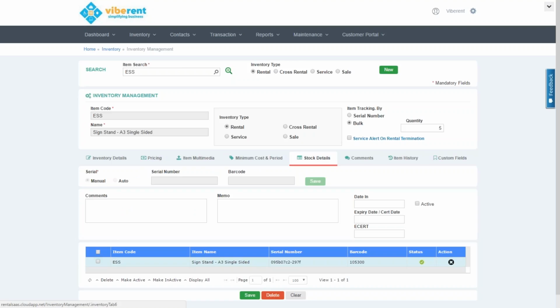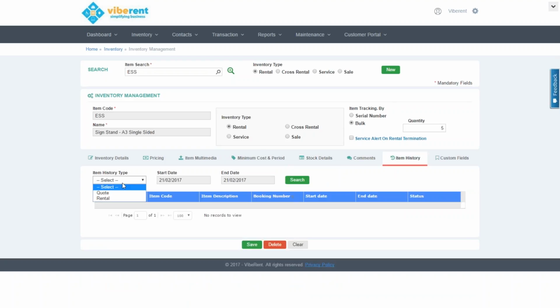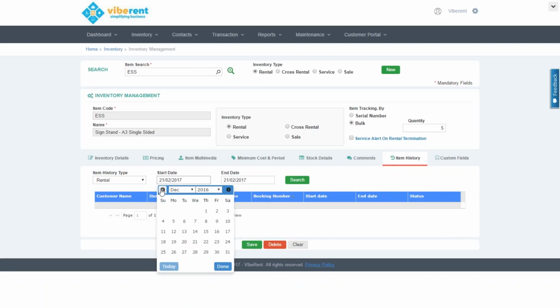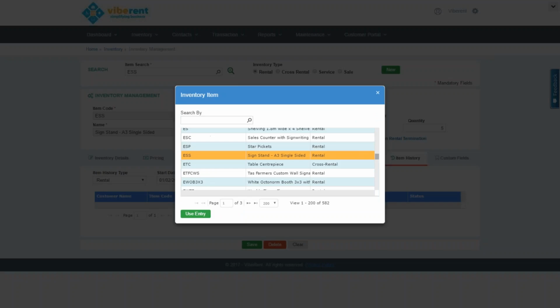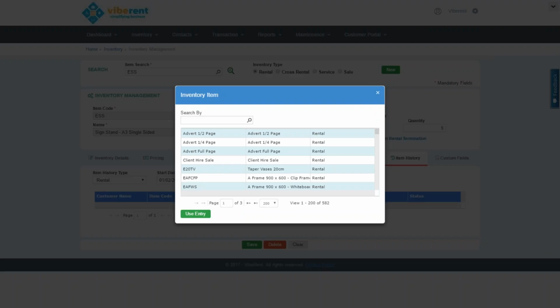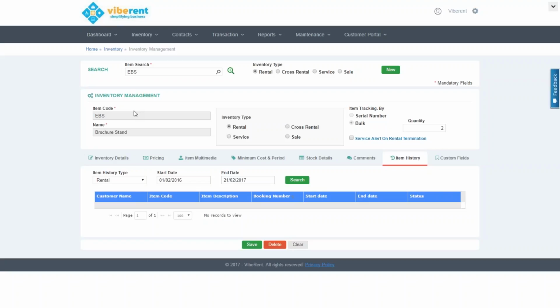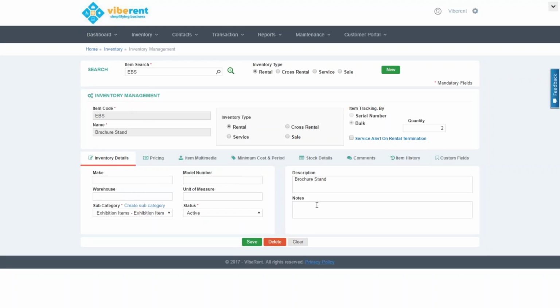And at any point in time, you can also look for item history. For example, you want to find out how many times this item was used in the last year or so. You can simply check for it and the system will come back and tell you when it was last used and all that. So there's a whole lot of functionality available within Viberent to maintain inventory about the items that you carry. So basic details about your inventory, how much quantity you're maintaining, etc.